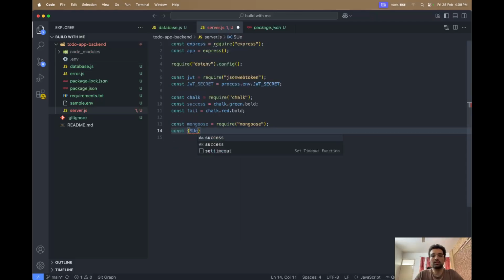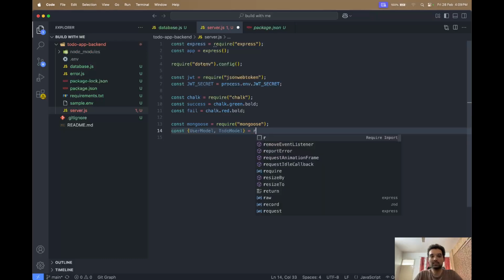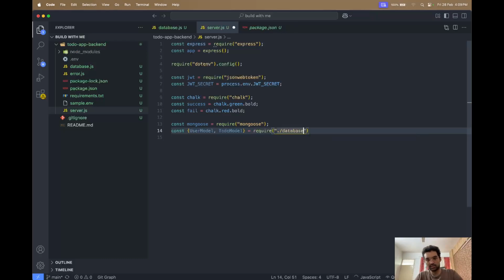Const user model and to do model. Thank you VS Code for making my life and typing easier. Thank you. /database. What else?